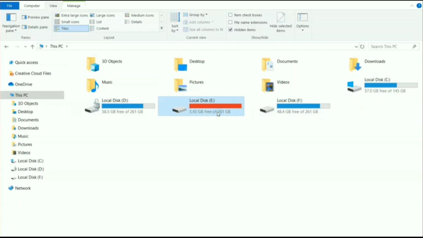So with these commands you can simply hide any folder or drive within Windows to protect your personal and sensitive data.